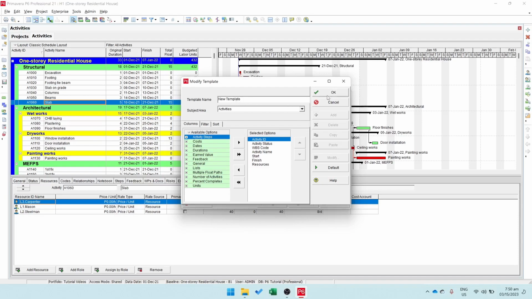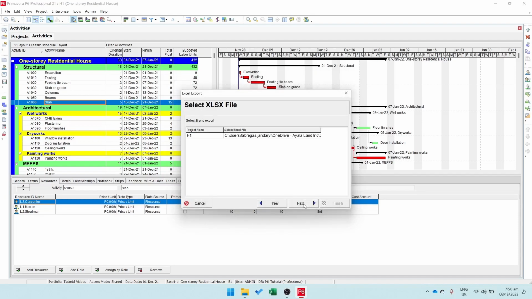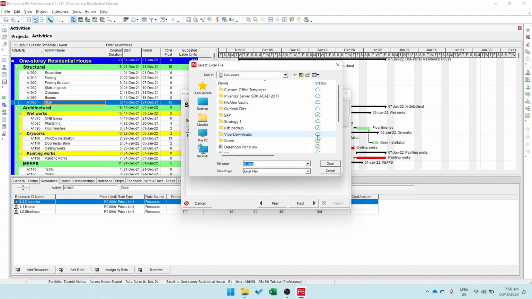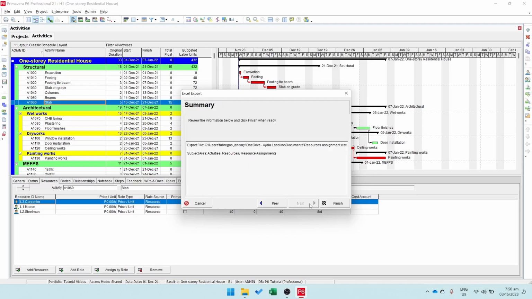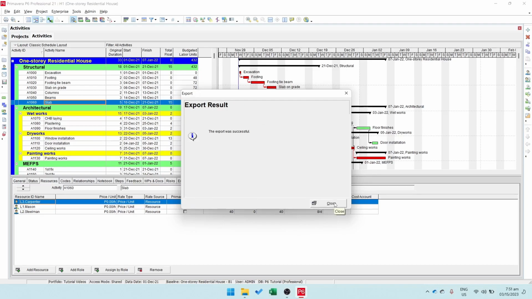Now click OK and click Next. Here, select a destination on your computer where you want to save the spreadsheet. After that, click Next, then Finish.